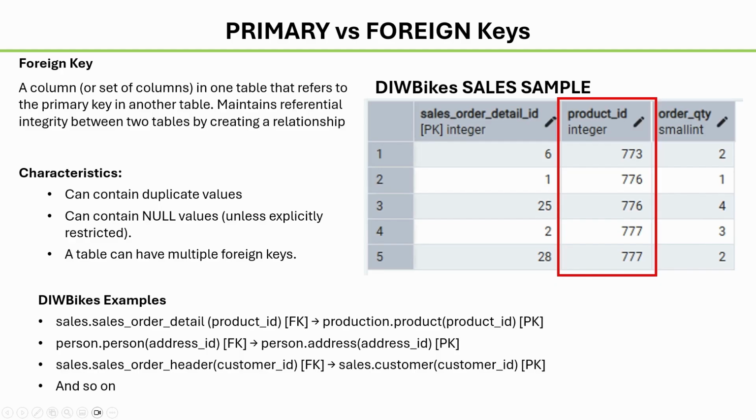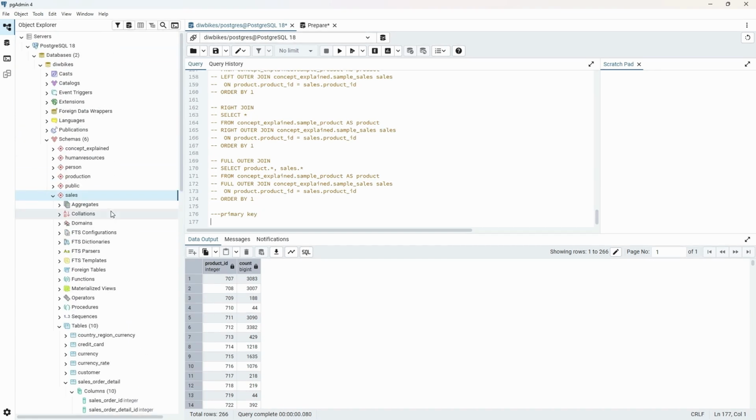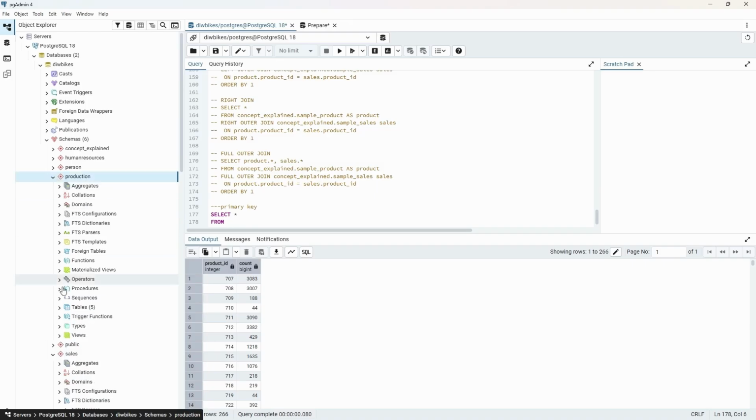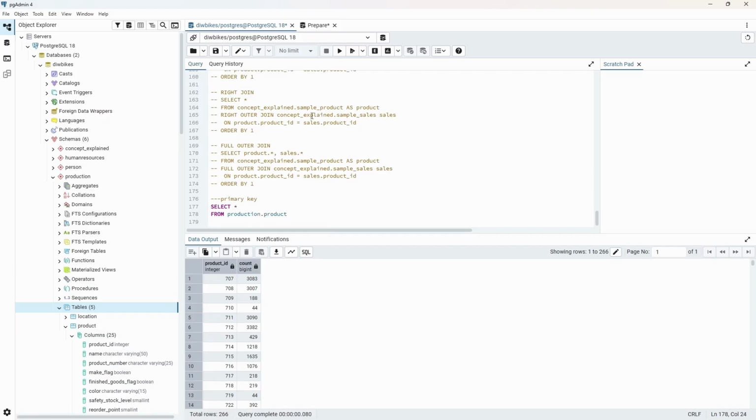Now that we have an idea of what primary and foreign keys are, let's quickly go back to our lab and make sure we really understand this concept. For this example, I'm going to call it primary key, and I'm going to use the product table to demonstrate it. Let's say select star from, then go to production tables, and then our product table. Then let's run this.